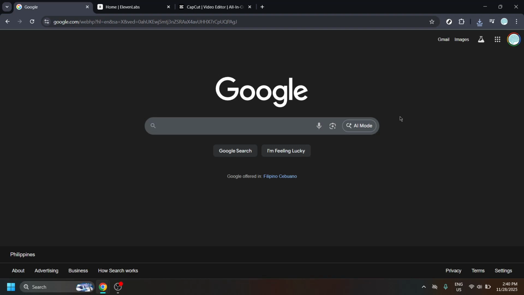In today's video, I'm going to teach you a tutorial on how to add ElevenLabs voices on Capcut. Tutorial only for Capcut. We'll start right from the browser so nothing is assumed.